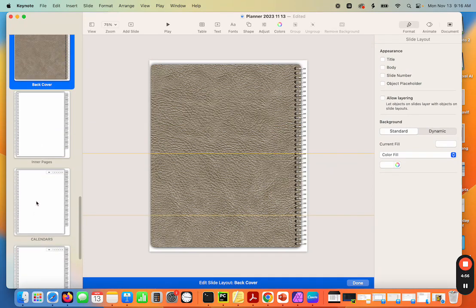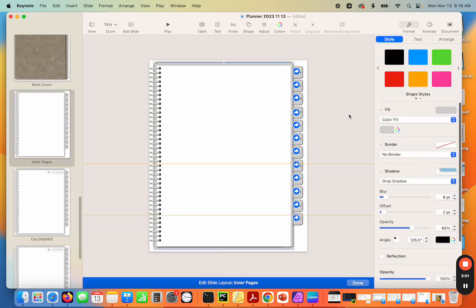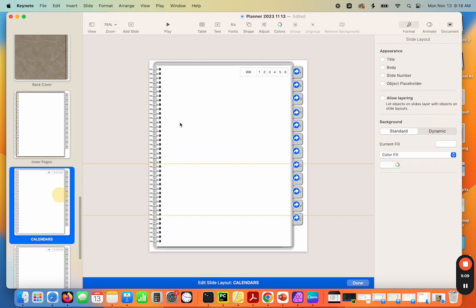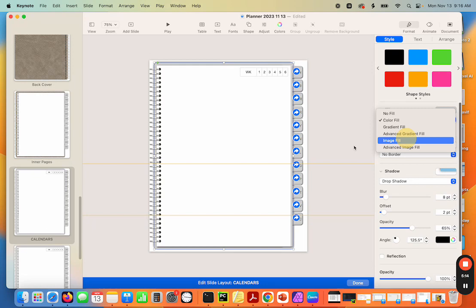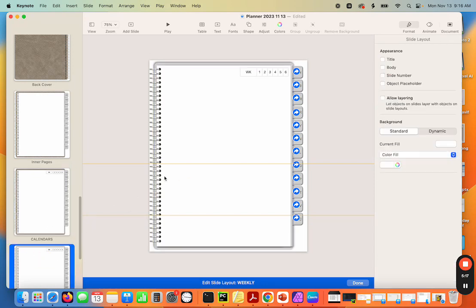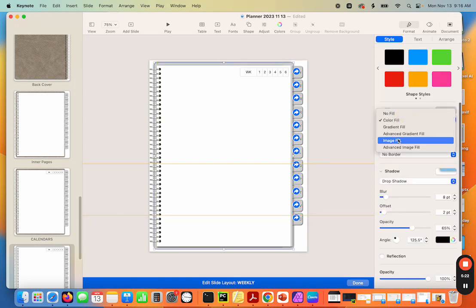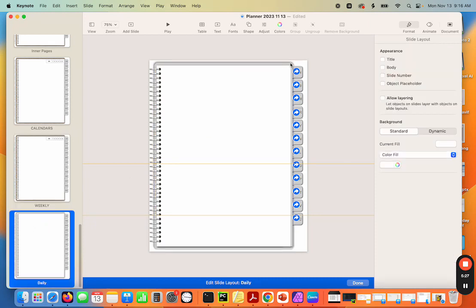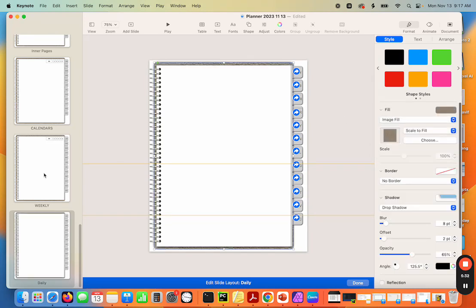Now let's go to our inner pages. The only thing I need to do here is select this, unlock it, select this, and do my image fill so that's peeking out. Same on the weekly and the daily. Just put that background in there quite simply.